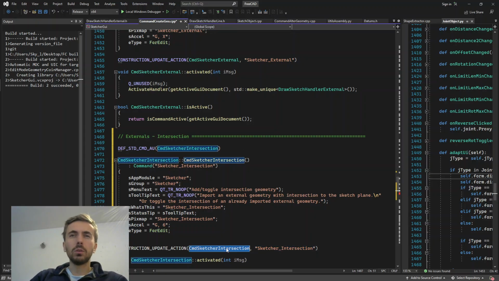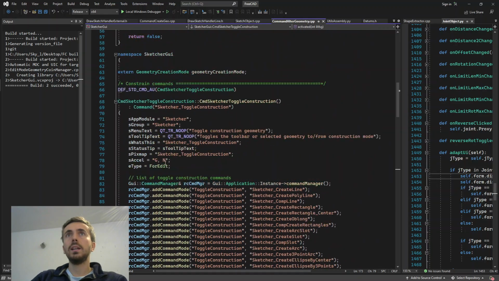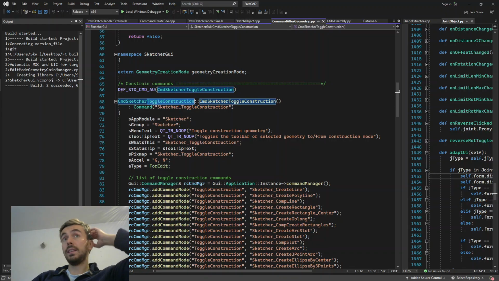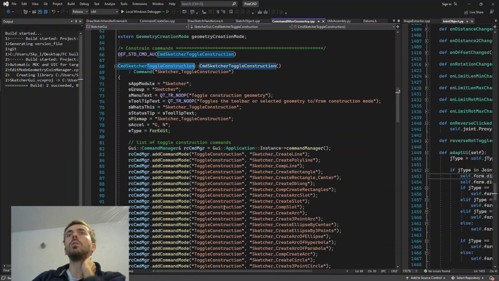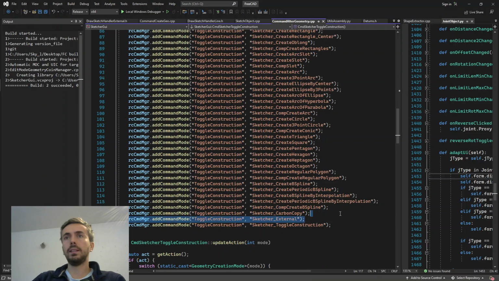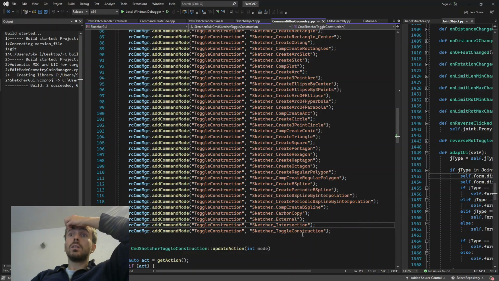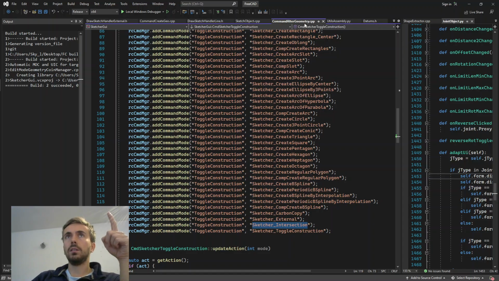And actually we also need to do something else about this. We have to declare in command alter geometry into the toggle construction command. So inside this command, it is declared all the commands that need to update when you click it, right? So we want to add intersection here, obviously. Okay, so now we have a Sketcher intersection command, and if you click on toggle construction, it will change the icon basically, right?